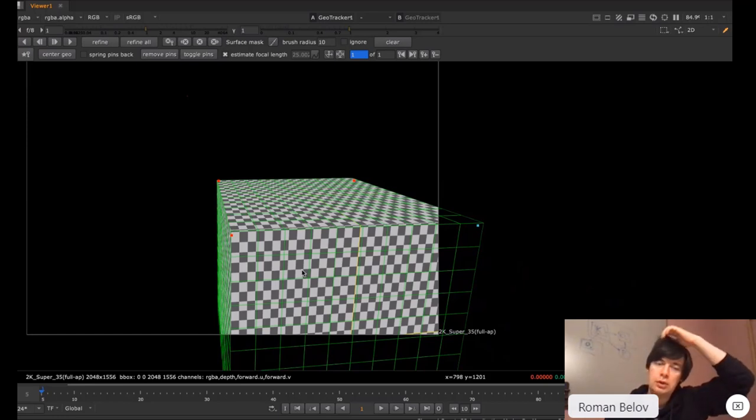It's fairly easy here, but sometimes you have an object of very strange geometry, for example a face or something like this, and it helps you to solve the shot. It's not really a visible feature, but very helpful.